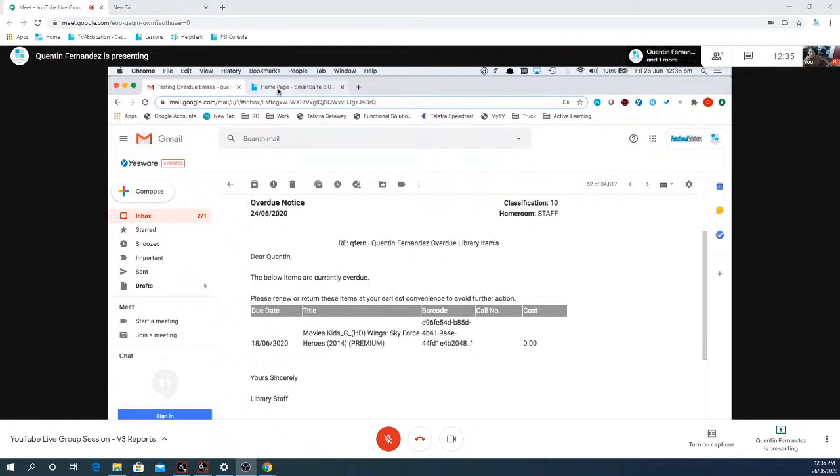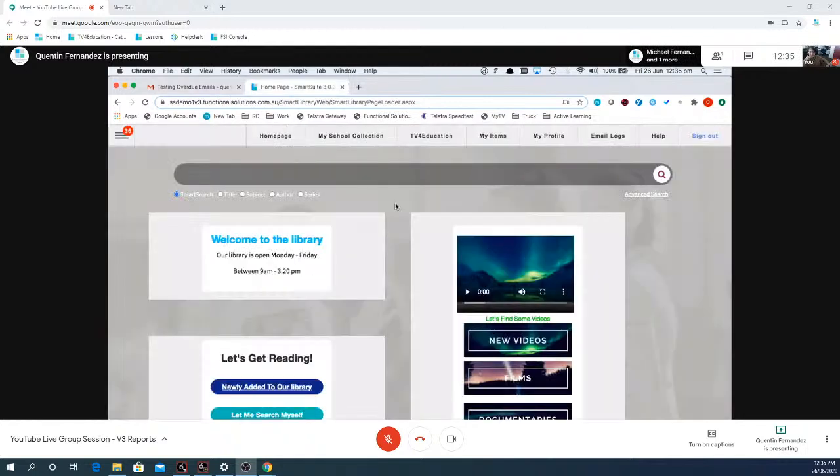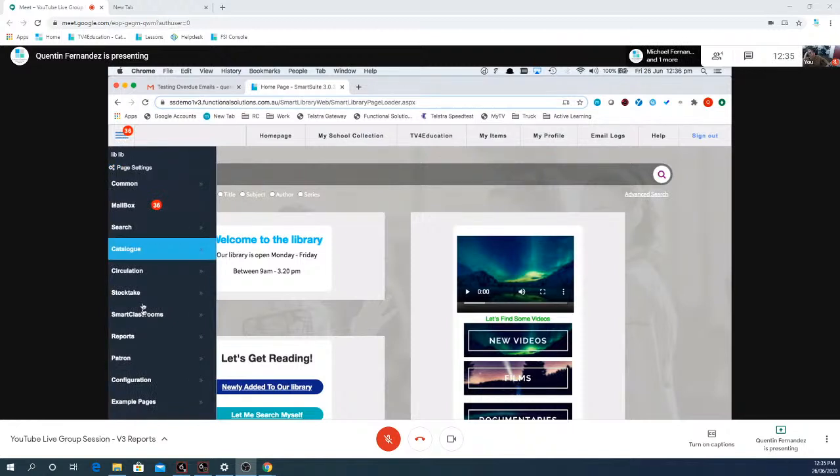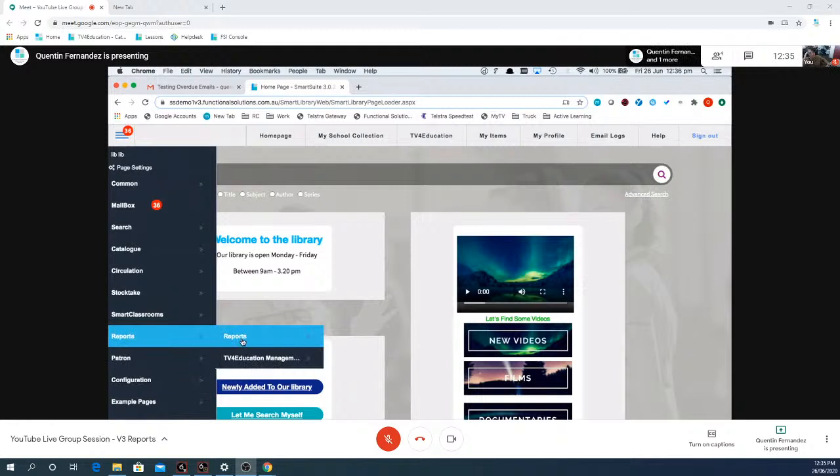Well, the first thing we need to do is go to Smart Suite version 3, and make sure that we're logged in as a library administrator. From there, we can click on the system menu, top left-hand side, affectionately known as the hamburger. We're going to click reports and then reports again. So all of our configuration is done through the reports module.